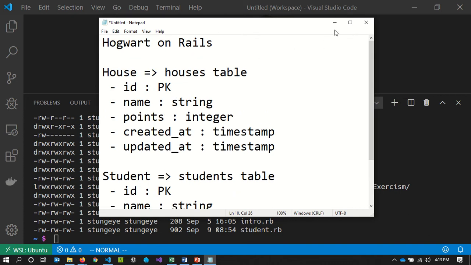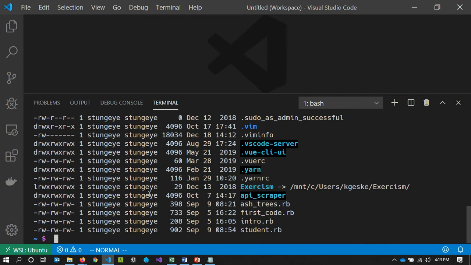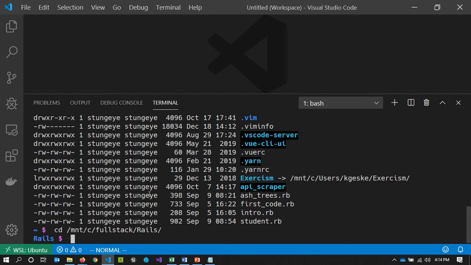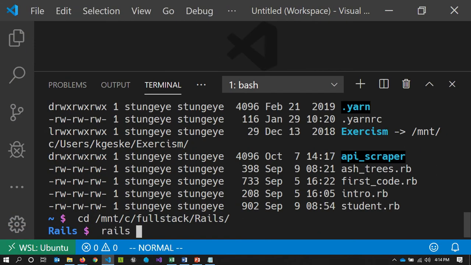So that is the goal, and it's all going to start by me going to my full stack folder where I put my Rails applications, and I'm going to run a command here, which is just the Rails command to create a new Rails website, and I'm going to call it Hogwarts 2020.